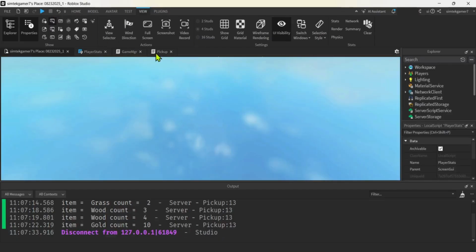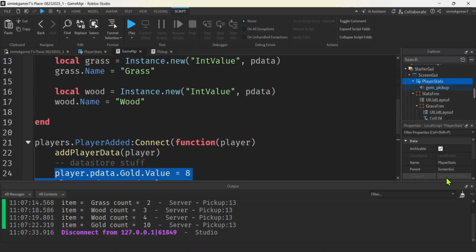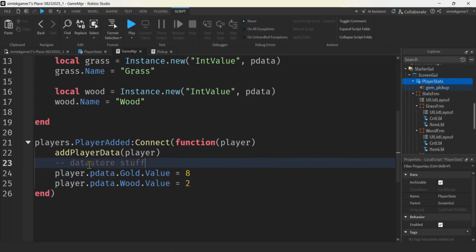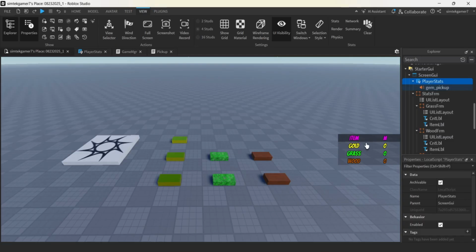Let's go ahead and close this. Go back to Game Manager. All right, this is where you would initialize the data. And then you do a player removing to save the data off, or you could do periodic saves. All right, that's pretty good. I think this would be pretty handy, a good alternative to the default leaderboard if you don't want everybody's scores up there.